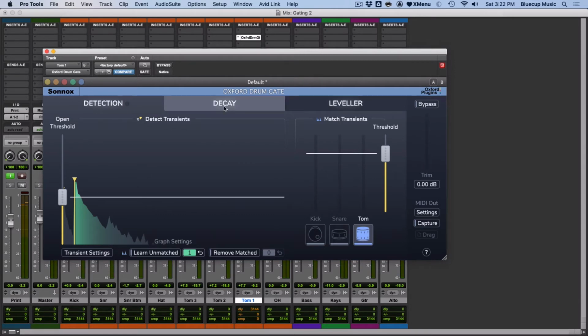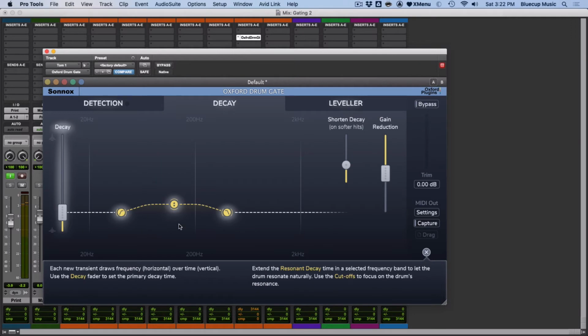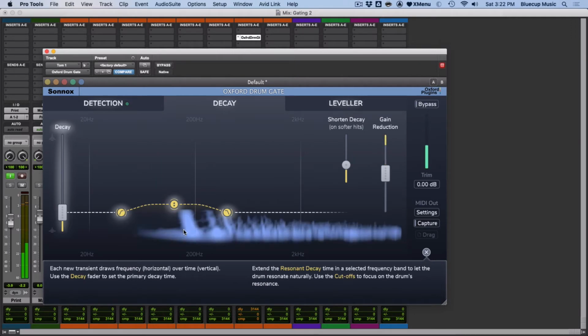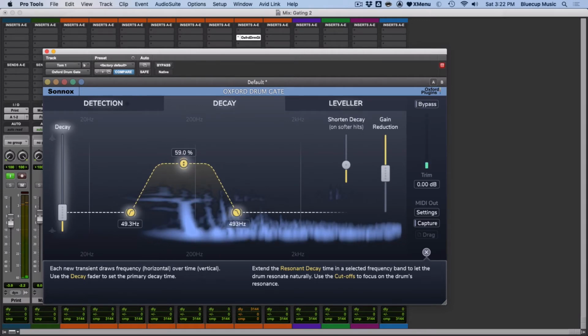You had to mess with the decay on the other plugin, but this one's better in that it shows a spectrograph and shows you where the tom track is building up. And you can see that the fundamental of this tom is just below 200 hertz, so I'm going to increase my decay time centered around that. That's pretty cool, right? And of course, I'm going to loosen my overall gain reduction. It too defaults to minus 40. Let's go maybe minus 20 on this guy.